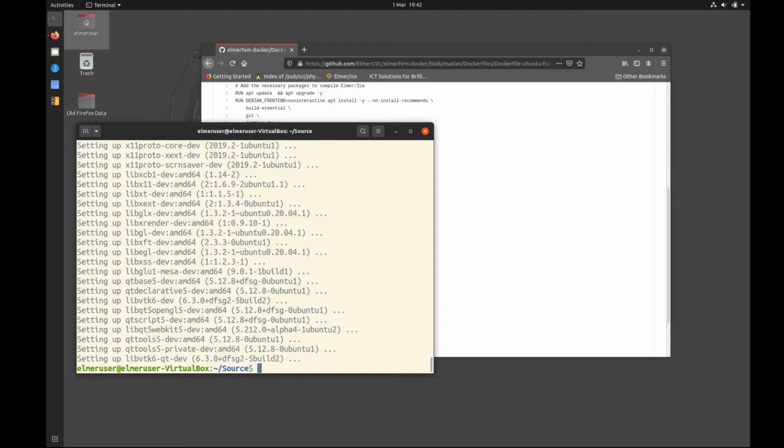So that's done. I have to warn you, if you include the ingredients for the ElmerGUI, this in the end will install about 2 gigabytes worth of packages into your system. So really take your considerations first whether you really need the ElmerGUI or not. Okay, so this is that.